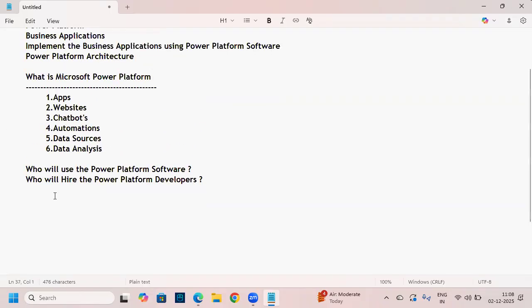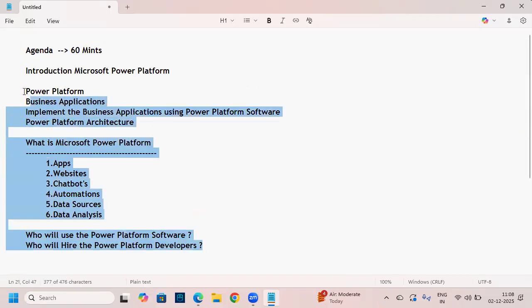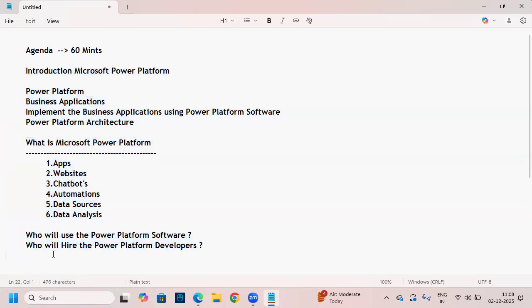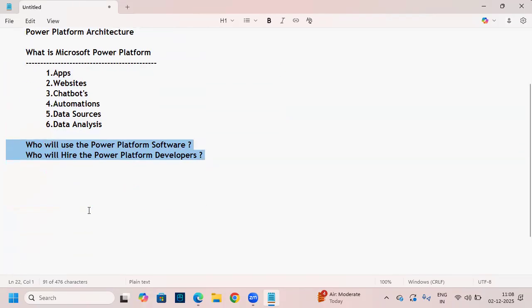Fine. So among all those points, first let me start with who will use the Power Platform and who will hire the Power Platform developers. These are all the points we'll cover in today's class, guys. I'm listing out all the different points. We'll discuss each and every point in detail now. Try to understand, guys.